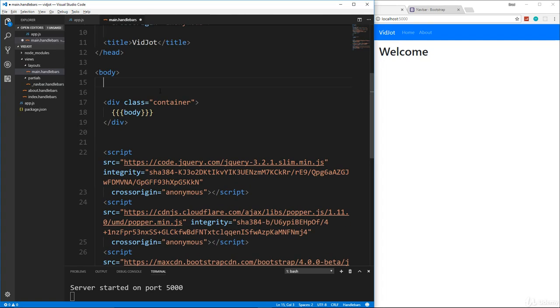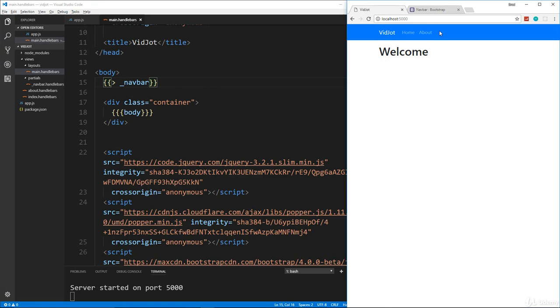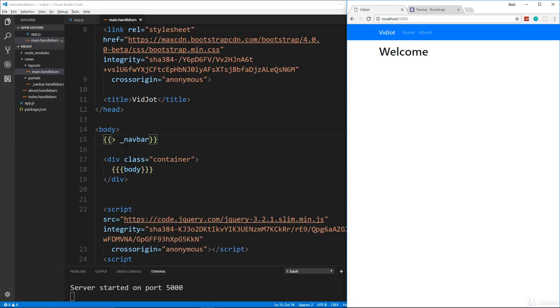And then back in the main.handlebars, we're going to put a double curly brace and then a greater than, space, and then underscore navbar. All right, we'll save that, reload, and it still looks the same, which is what we want. So this looks much cleaner having a partial like that. And you can put whatever you want in your partials.